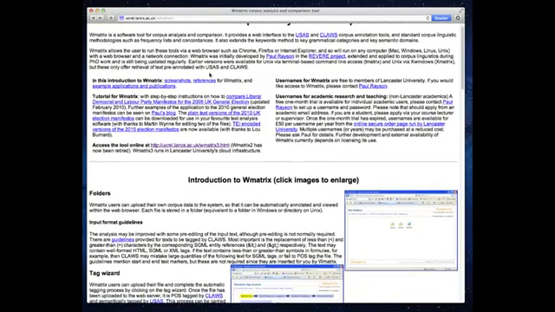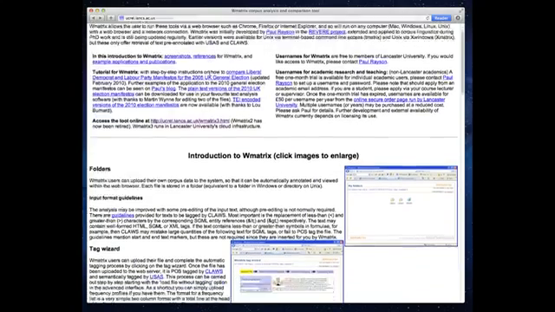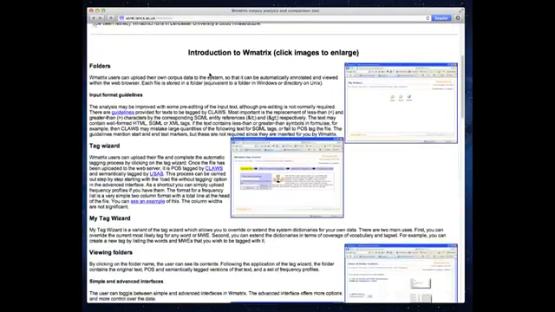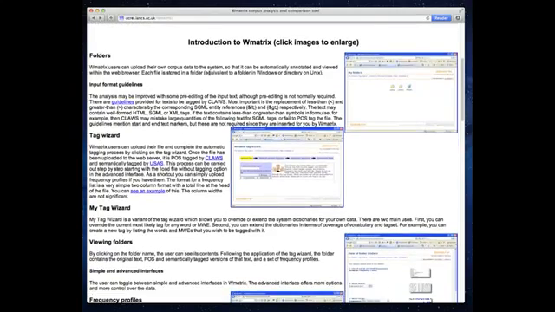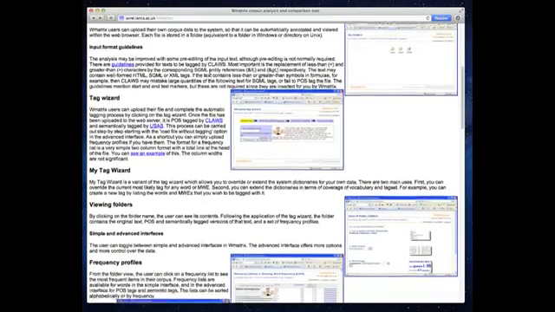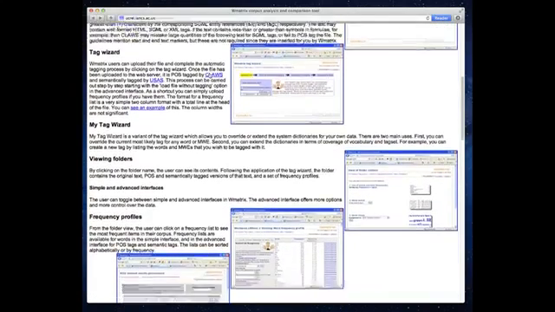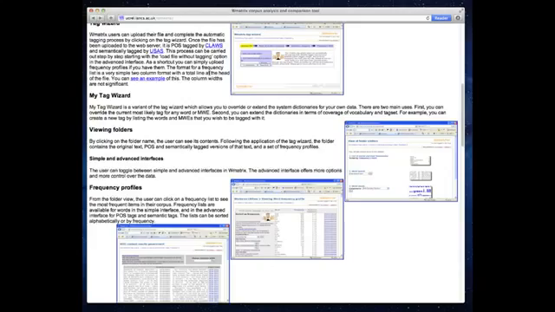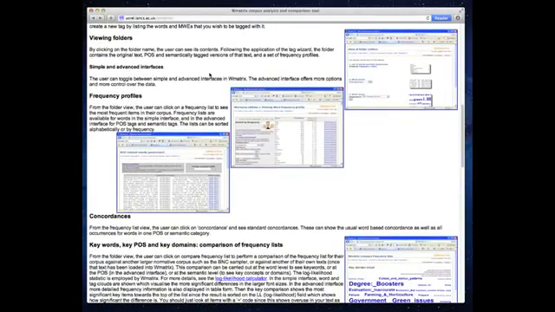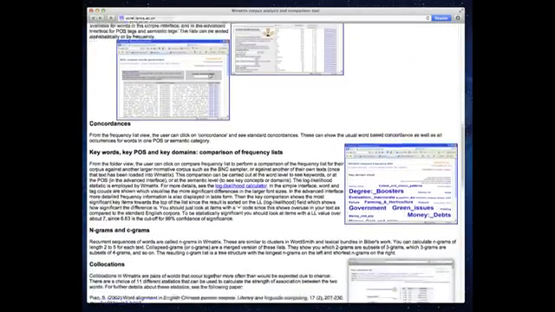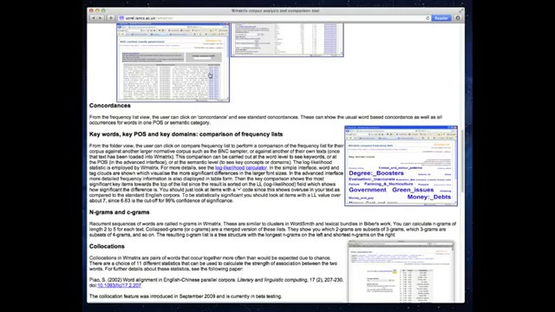So when you want to see more information about Wmatrix, visit this website and you will see images and screenshots that describe the tag wizard to allow you to upload new data to the system, viewing folders, viewing frequency profiles, viewing concordances, and the output of the keyness analysis.